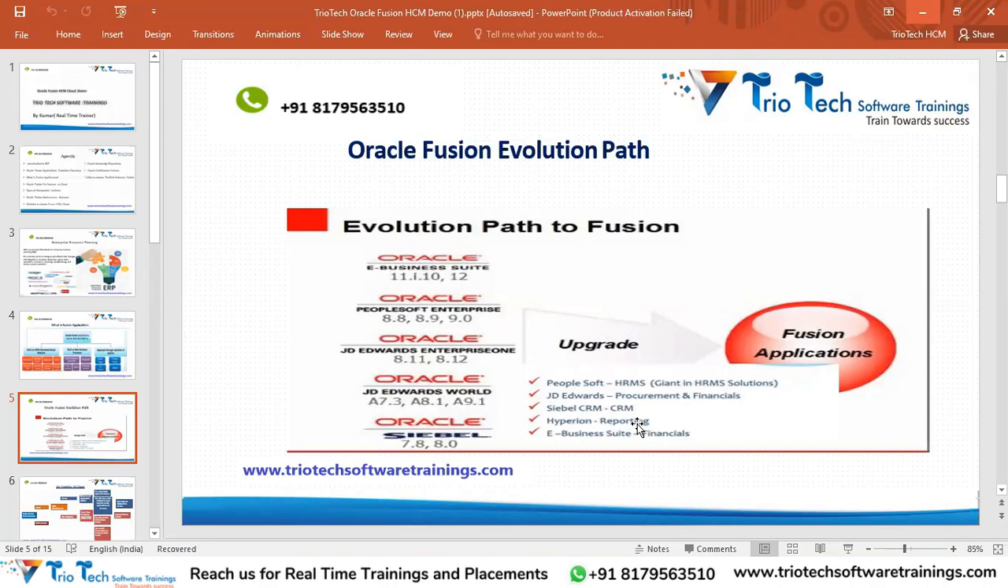So what Oracle did in the year 2006, with an $18 billion acquisition, Oracle acquired all these companies. Anyhow, e-business suite is their own product. Oracle acquired PeopleSoft from PeopleSoft Corporation. Oracle acquired JD Edwards. Oracle acquired Siebel. Oracle acquired Hyperion. So what Oracle did in the year 2006 with $18 billion acquisition, Oracle acquired all the existing ERP tools at that point of time.